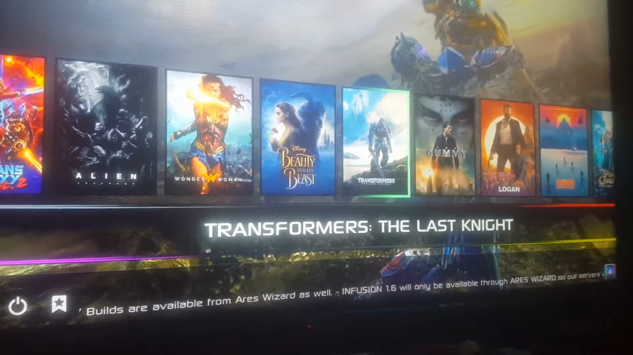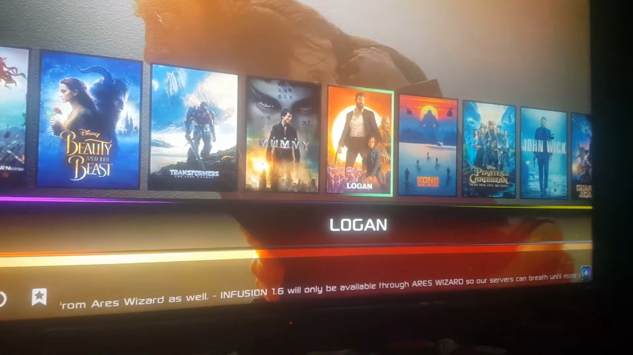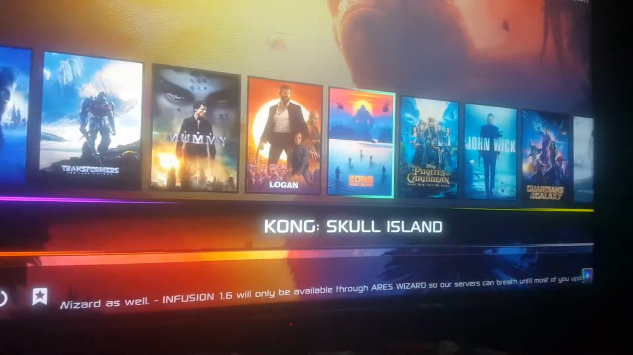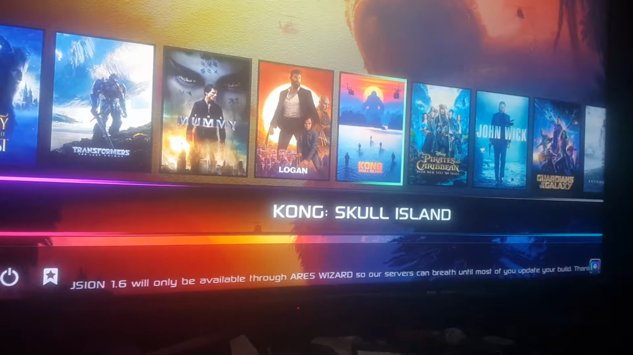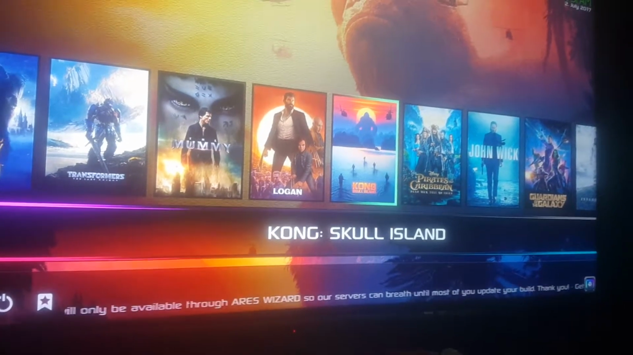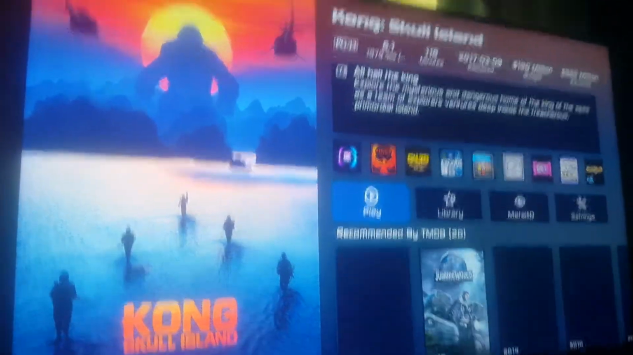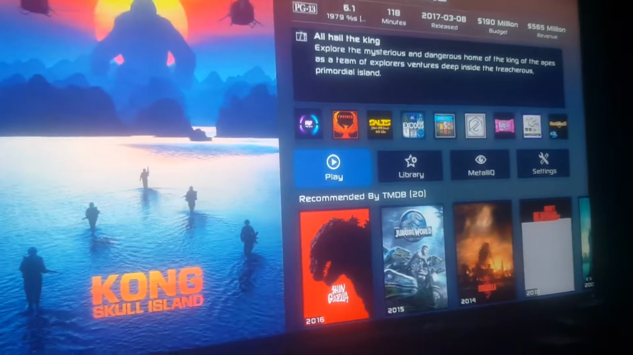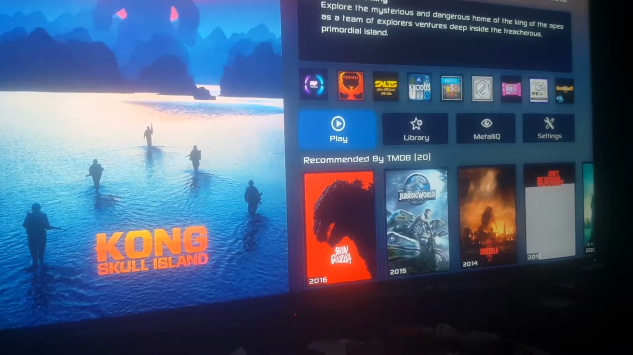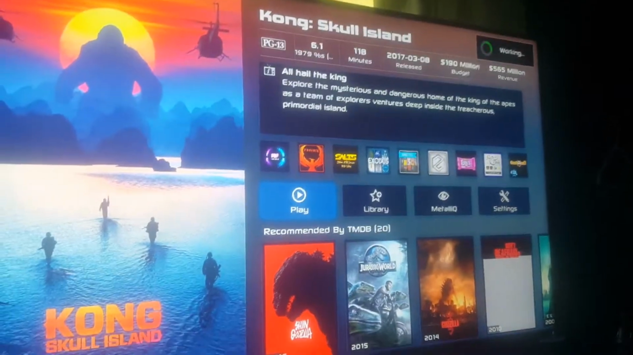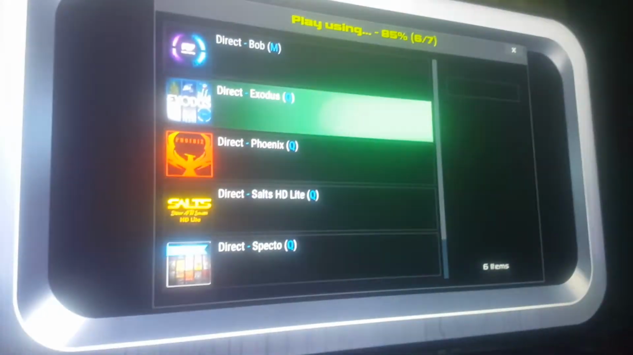But anyways, say if you just want to watch a movie from this little list that they give you, just go ahead and hit the select button, and say we're going to watch Kong. And then you select that, and this will come up right here. It'll bring this screen up, and then all you want to do is just hit play. And then it'll say working up in the top right corner, and then it'll bring you to this page.